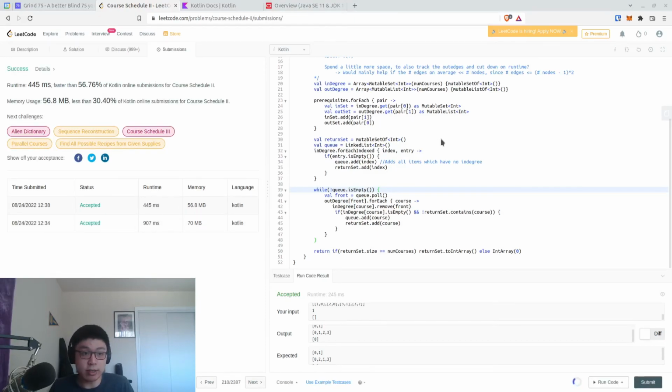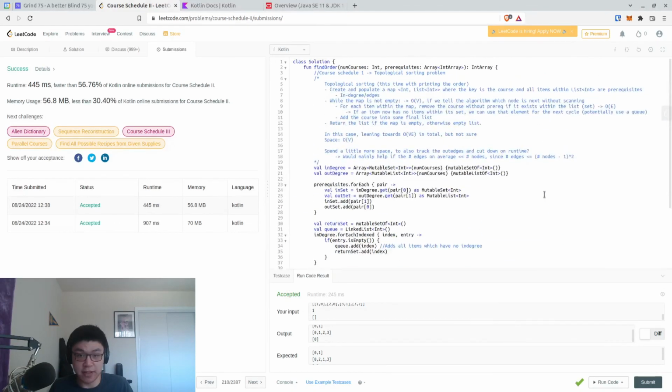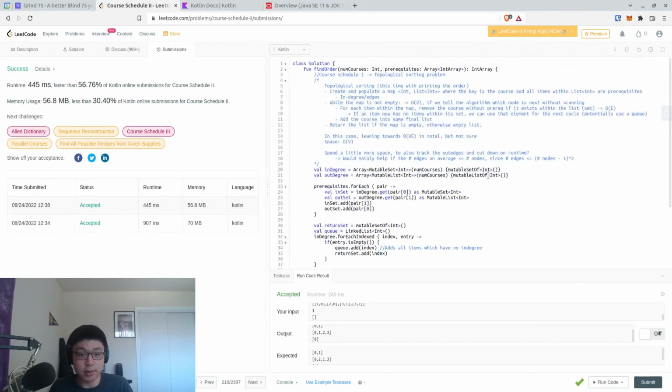So yeah, that brought us down to the average runtime, which I'm pretty happy about, and I think I'm going to leave it there because this video is starting to get a little bit long. Definitely we'll have to take a look at if there's an even faster way of handling this. But yeah, so this is just, again, topological sorting, using the outgoing edges and incoming edges in order to build a more optimal solution in this case.